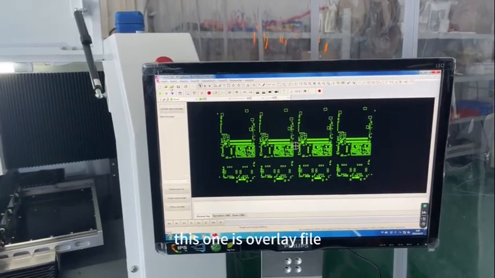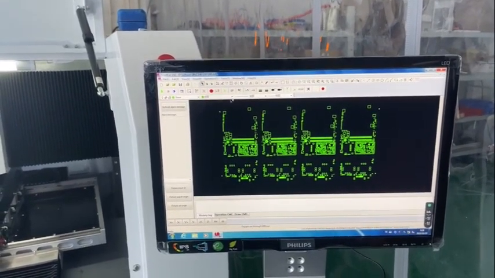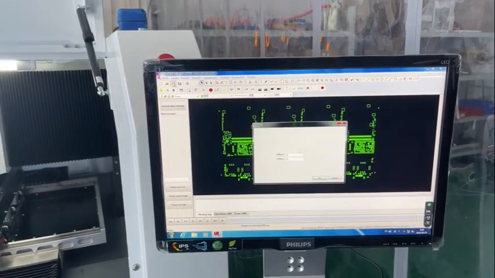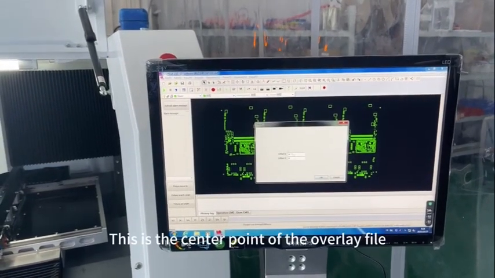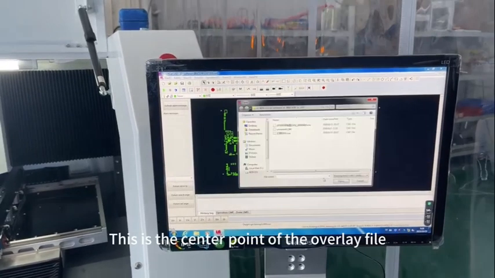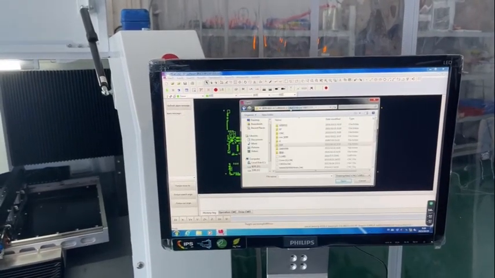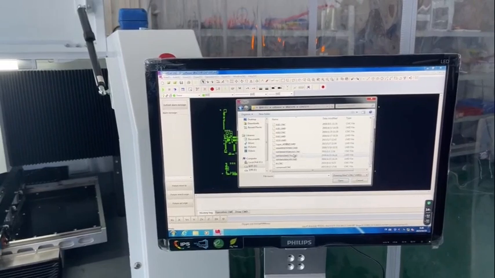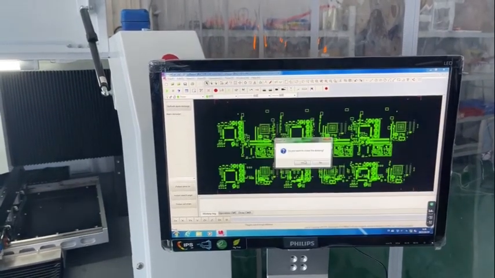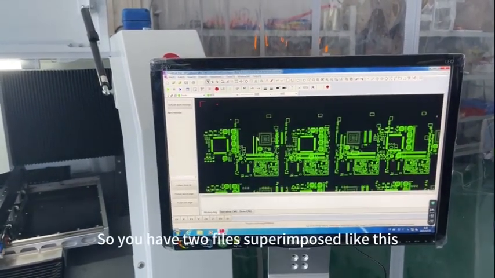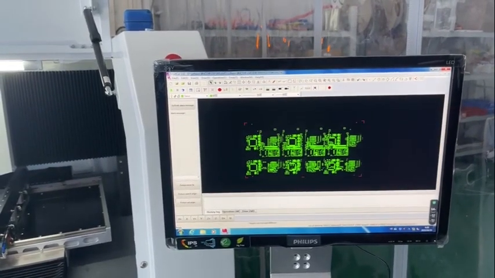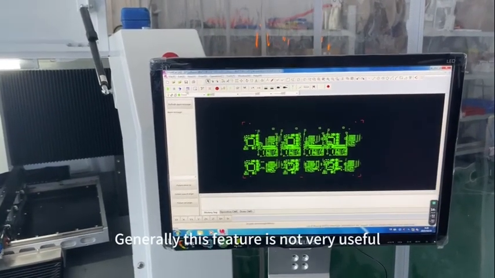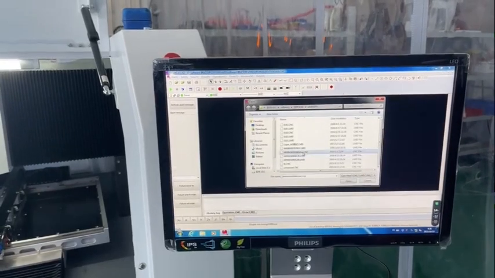This one is overlay file. You can overwrite another file based on the existing file. This is the center point of the overlay file. So you have two files superimposed like this. Generally, this feature is not very useful.